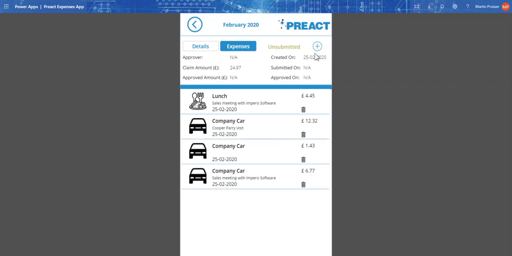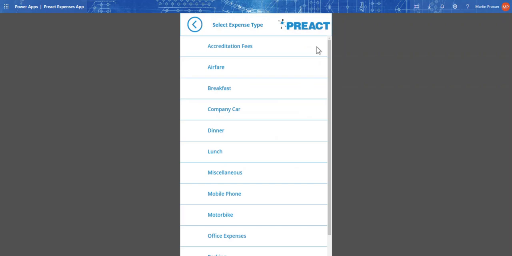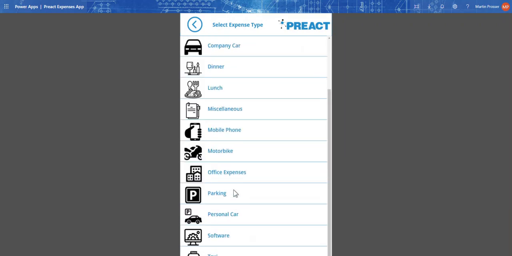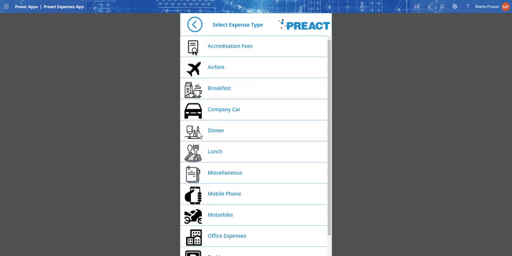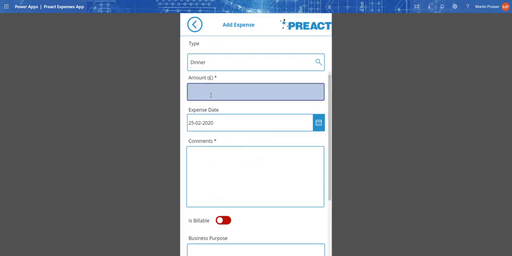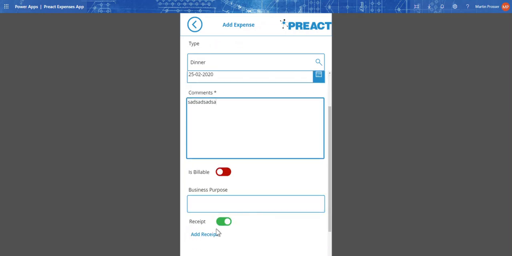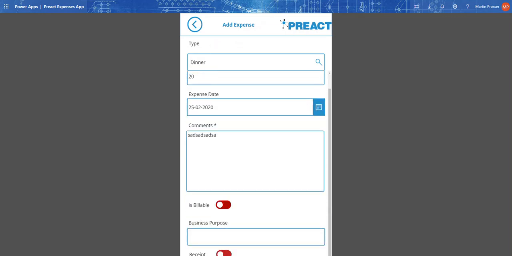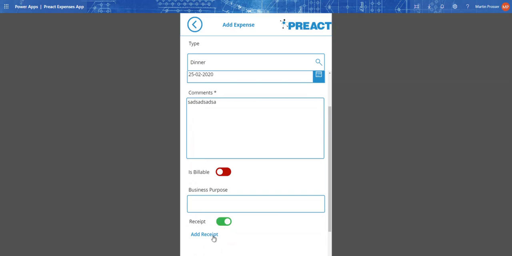If I need to add an expense to this, I can click over here and add, and then I can go down here and say, okay, I need to add dinner in. I click add dinner and give it an amount, add some comments if I need to, add any other fields in here. If I need to add a receipt, yes or no, you can see just a bit of logic on here as well. If I say yes, then we click add receipt. It will take you to your camera, or if you're on a desktop, you can load something from your machine that you've stored locally.